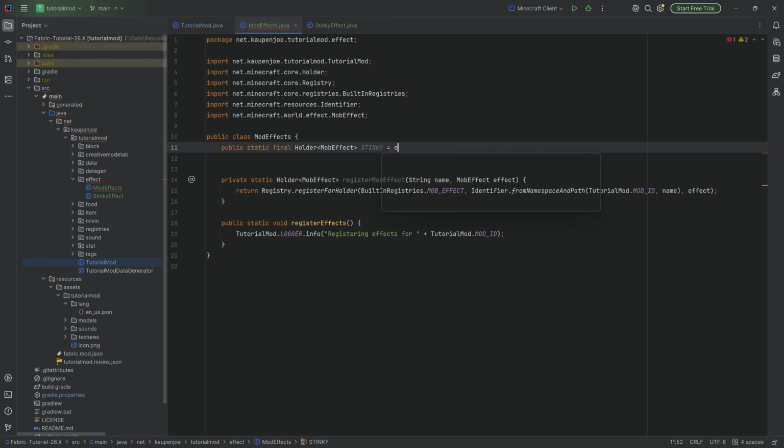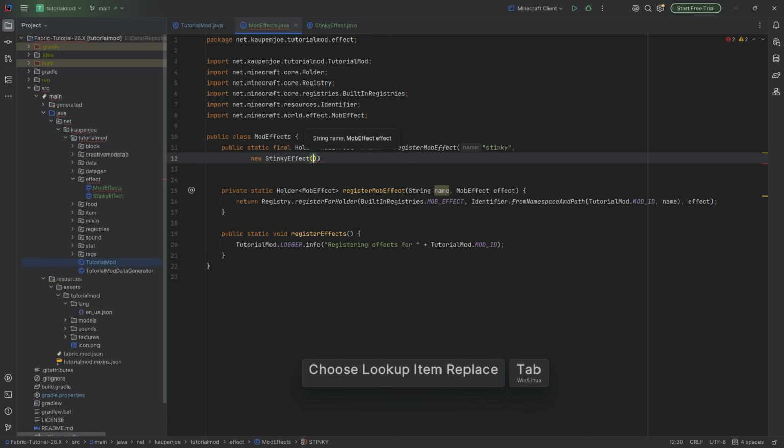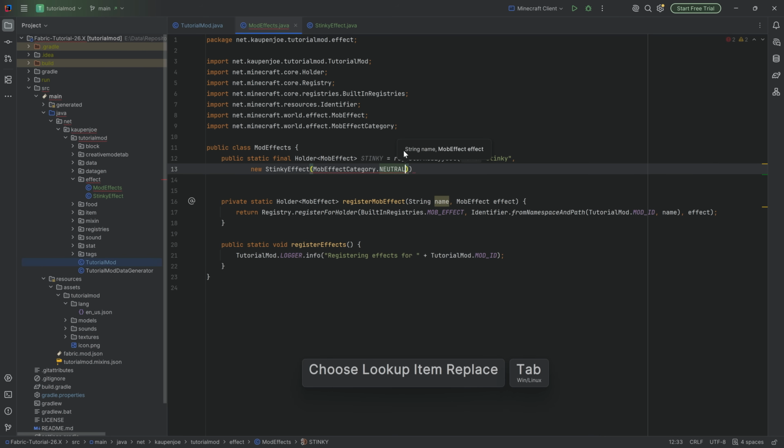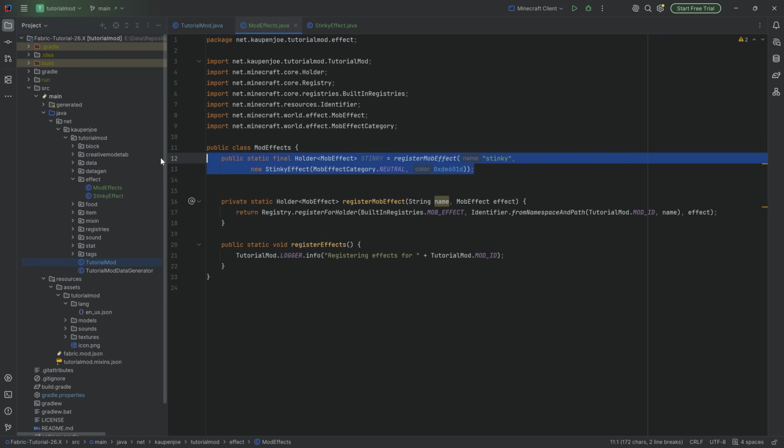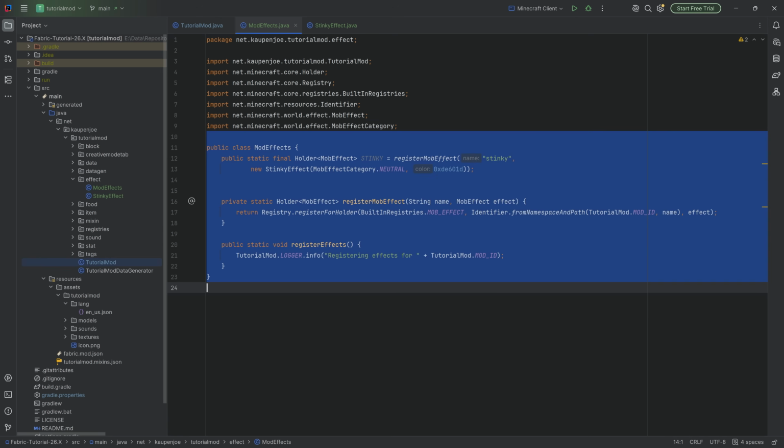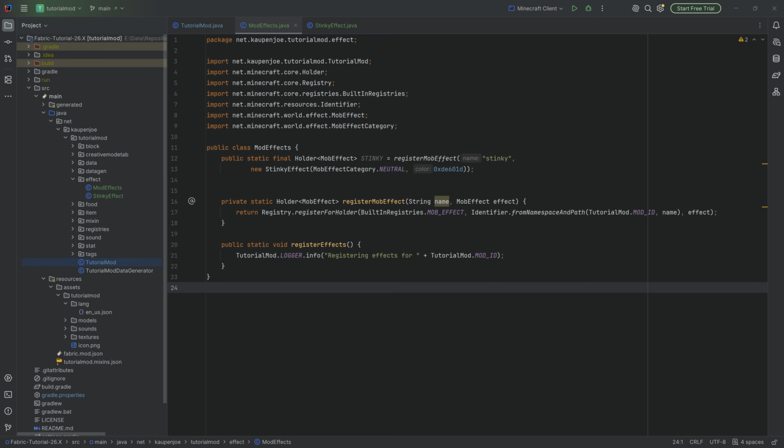This is STINKY equal to the registerMobEffect over here with the name stinky. And the second parameter is a new StinkyEffect where the category is going to be neutral. And then the color is going to be 0xDE601D. This should be a brownish color. I think you can think about why the stinky one would be a brown color. I don't think I need to expand on this one over here, but that is the idea in this case. And crazily enough, that is the stinky effect created and registered.